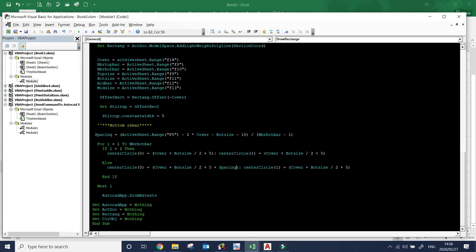The y coordinate will stay the same, and if I leave it this way, it will add the circle on the same place. I want to vary the position based on the I value. So to do that, I will just multiply it by I minus 1. Let me explain it a bit to you.